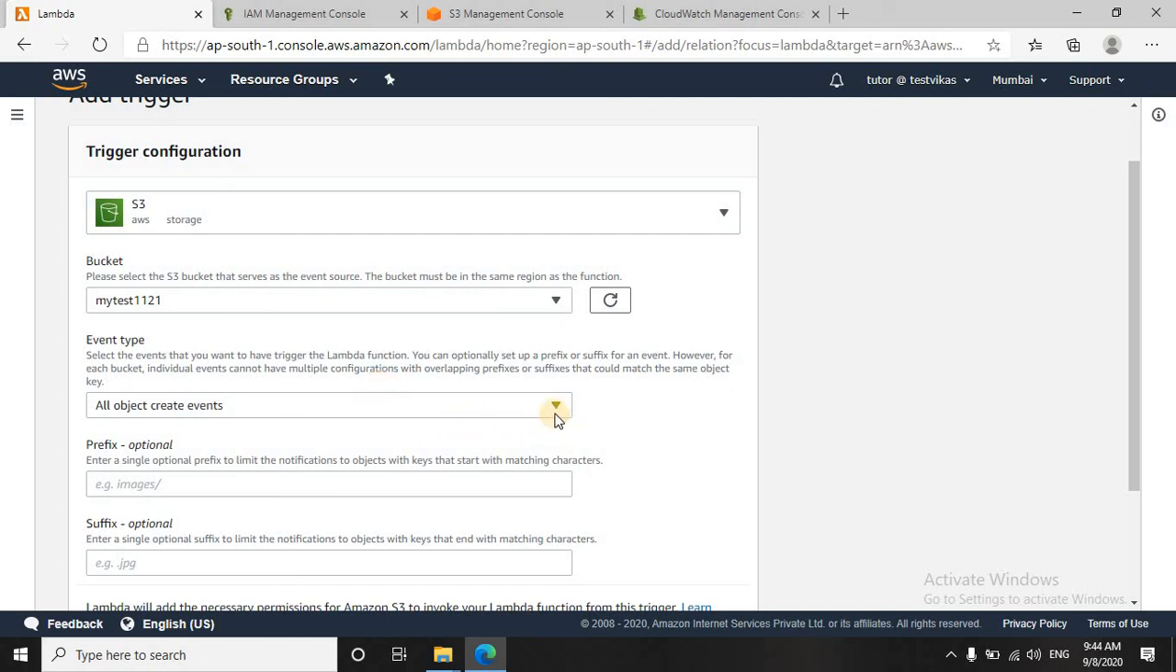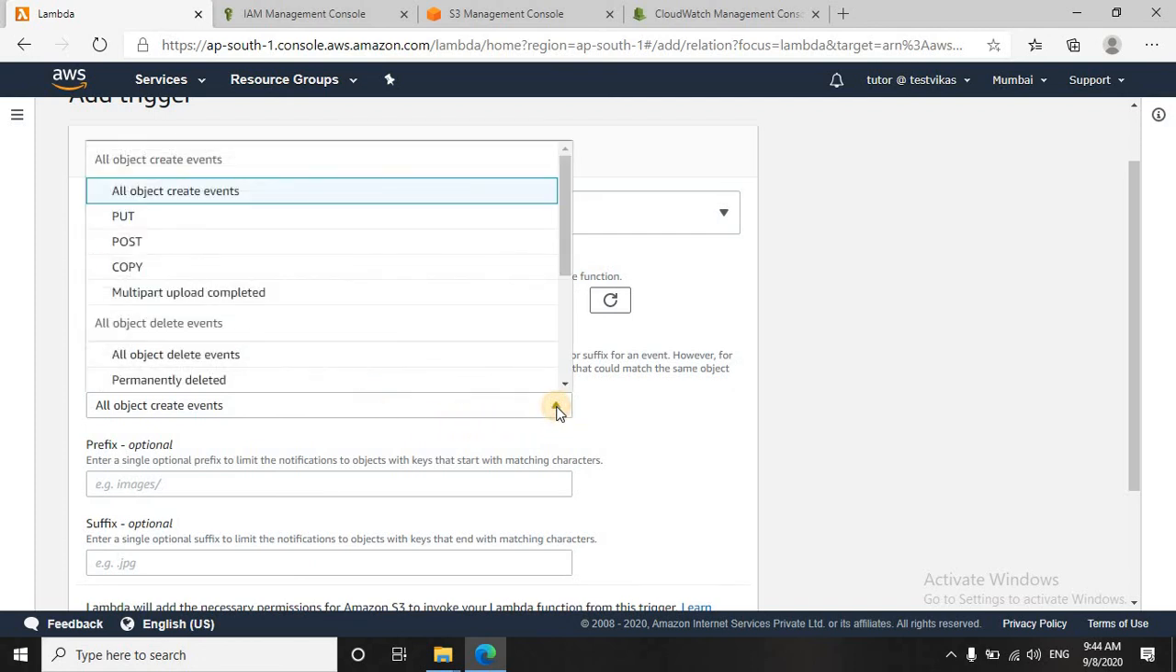So the event type is going to be what type of operation is going to happen on your S3 bucket. Is it going to be all the create events, like a new object is put, or it is being copied, or a multi-part upload? Multi-part upload is something like a bigger file is uploaded in parallel in chunks, like if a 100 GB file is there, you upload 20 GB, 20 GB, and in this manner, right?